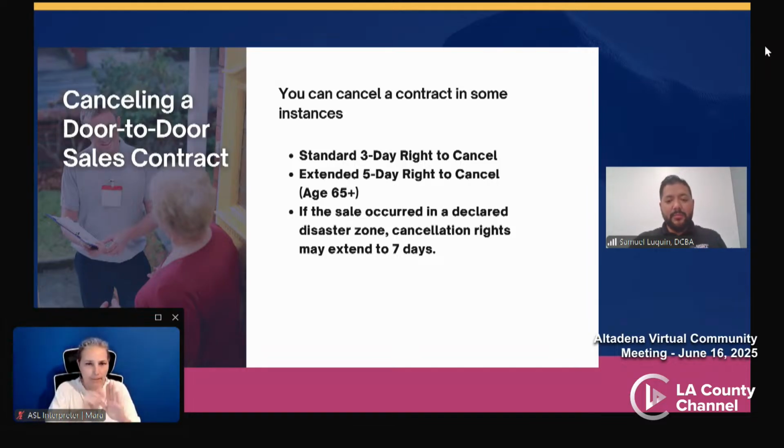How you cancel the contract depends on a couple of things. You're going to want to use the cancellation form provided by your contractor. It may require you to write your own letter or to fill out a certain form. It's recommended that you deliver it by certified mail or in person. We also recommend that you keep a copy for your records and that you absolutely cancel before the deadline, 3 or 5 business days from the date of signing, depending on the age and the situation. Also, if the contractor failed to give you a cancellation form, your right to cancel might be extended. The Contractor State License Board recommends that you reach out to them directly for further information.